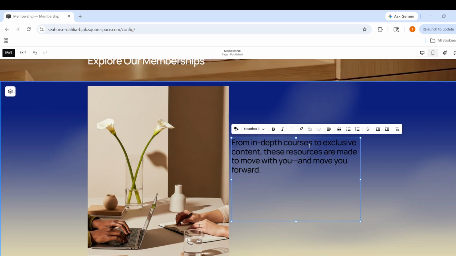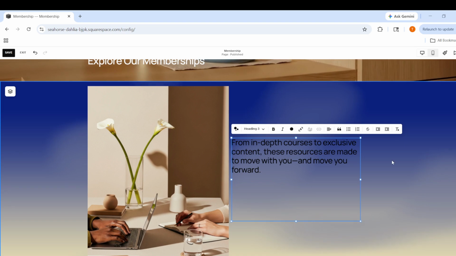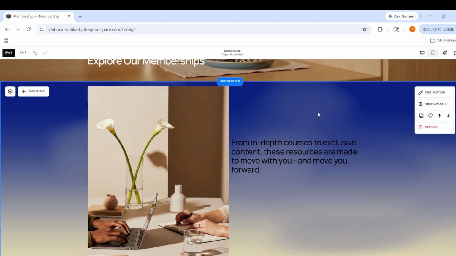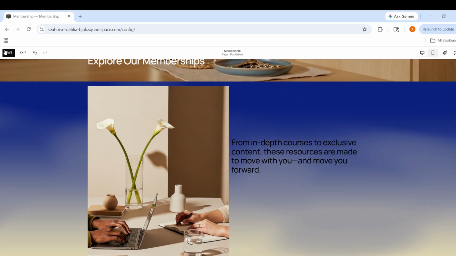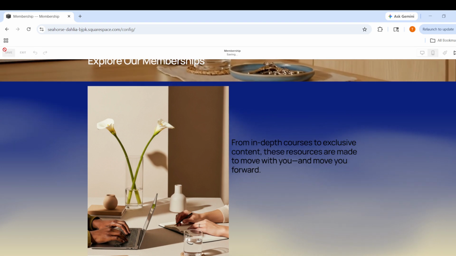When you are happy with the final look, click Save in the top left corner of the page. This will apply your changes and update the section with the new background art. That covers everything you need to know.